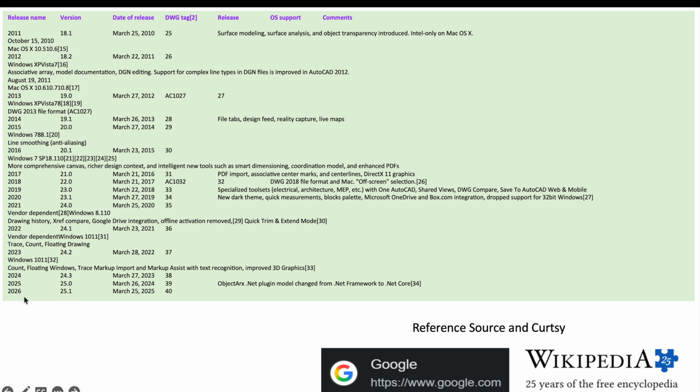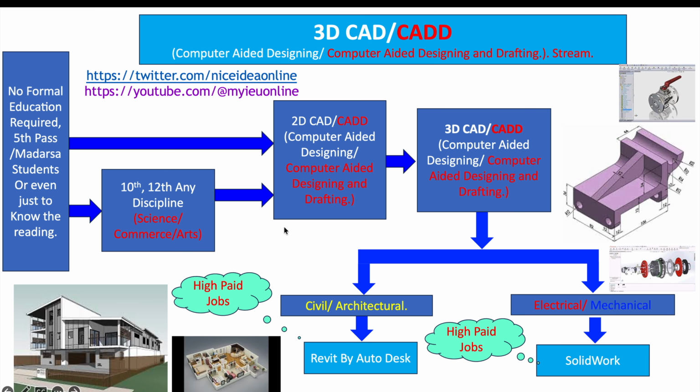Release 2026, version 25.1, was on March 25, 2025. Let's come to the examples of 2D and 3D designing.